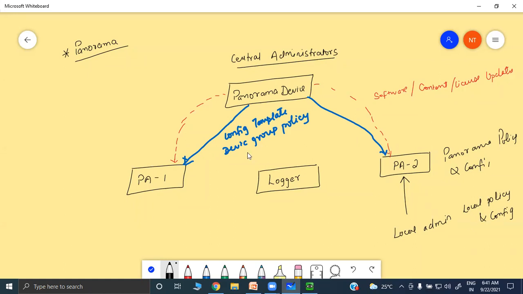So we are doing the device administration. We are pushing these dynamic updates towards the devices. We are pushing the configuration, and we are also receiving the logs from the devices. So let's say your devices are forwarding logs to a logger, a log collecting device. Both the devices are forwarding the logs to the logger, and this logger is sending your logs to the Panorama device, right? So this is how your log forwarding is there.